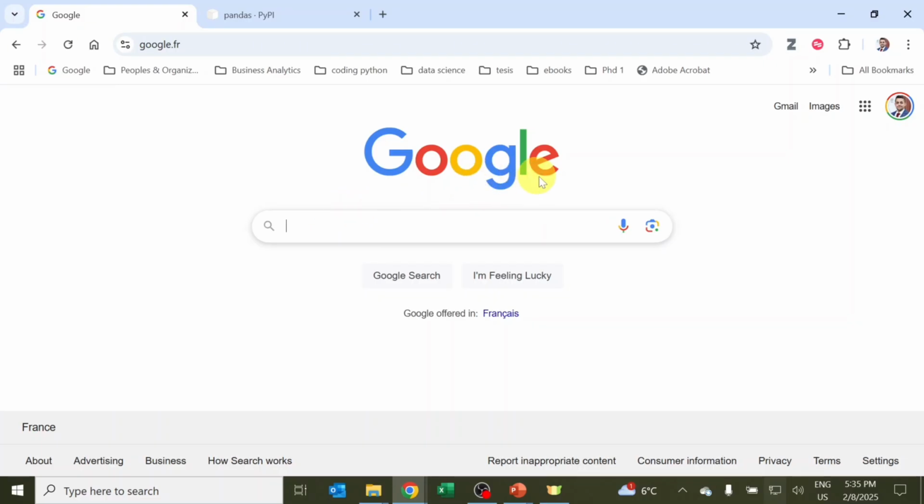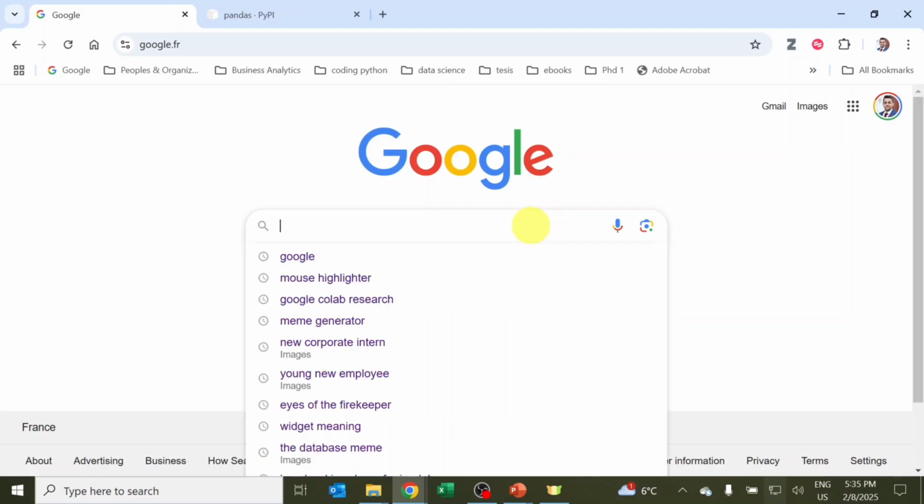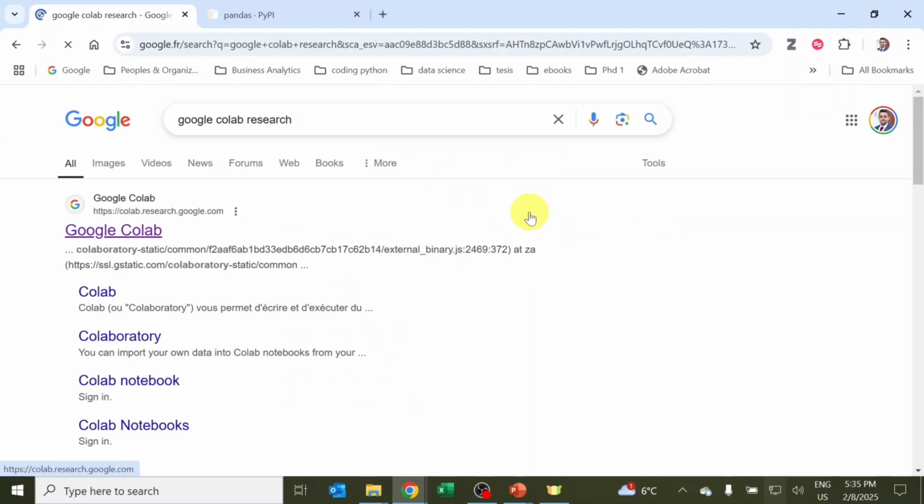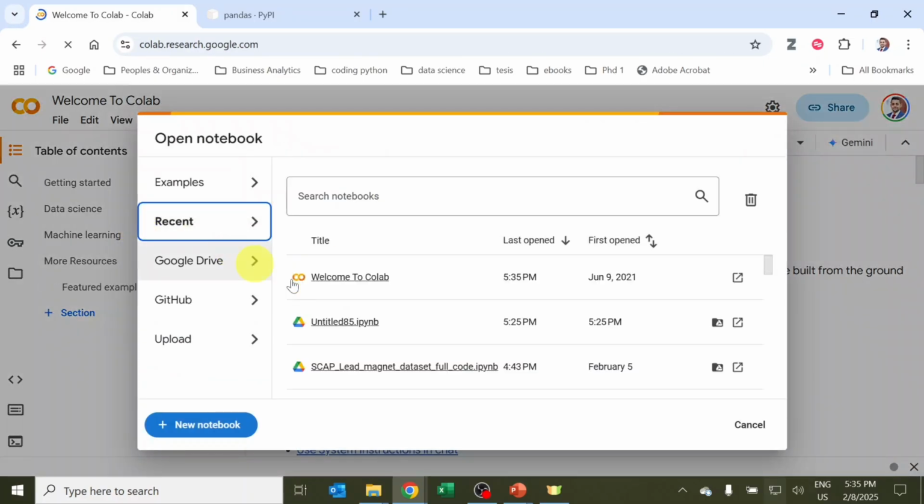So how do we access Google Colab? Well, you type Google Colab research in whatever search engine you want to use. I'm using Google. So you click on Google Colab. If this is the first time that you are using Google Colab, when you click here, you're going to have a login screen in which you have to input your Gmail or Google credentials. But once you log in the first time, it's already done.